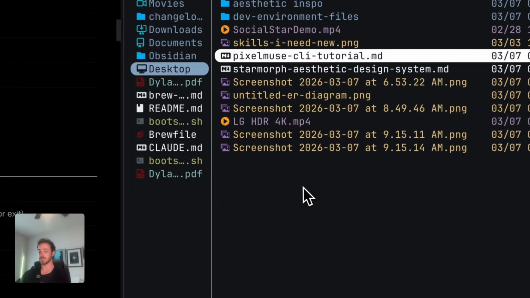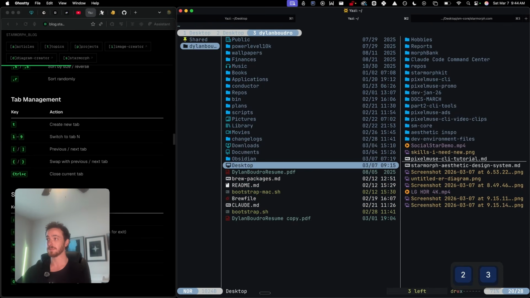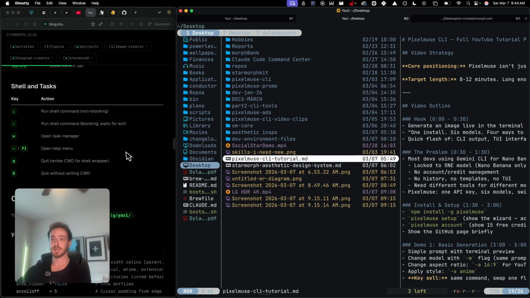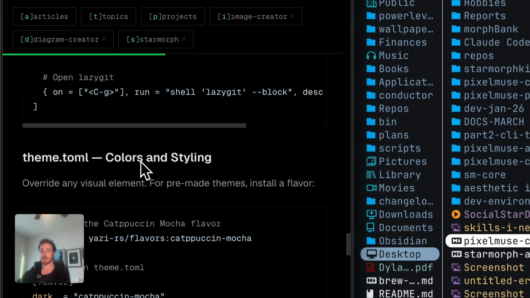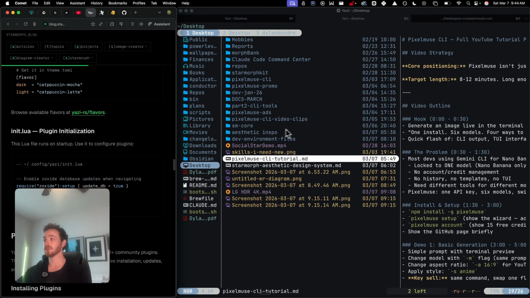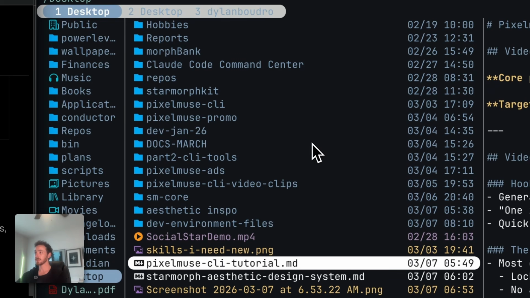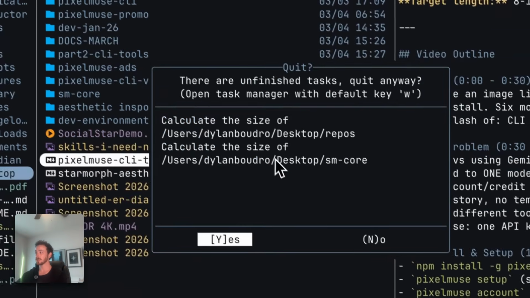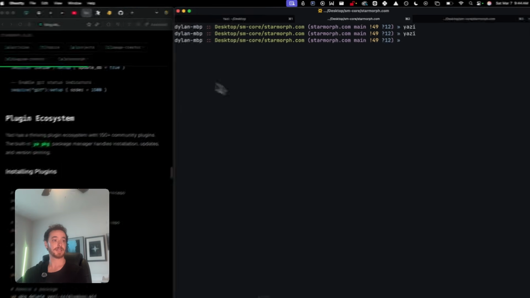You can also create tabs, so you can have multiple Yazi sessions open and then switch between them. And then there's even a config that has a plugin system as well. So I think you can actually add git status to this. So I might try to set that up because that sounds pretty cool to be able to have that here. So that is Yazi. Thank you guys for recommending this. And that is the first tool.